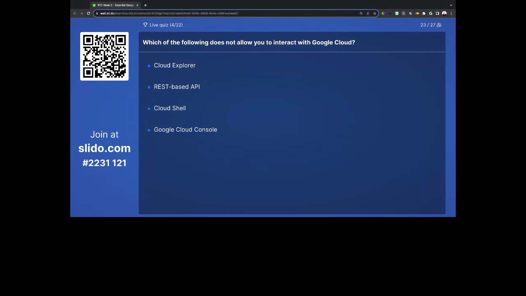So we know that we can interact with Google Cloud through the console and the shell. Now you only have to think between the Cloud Explorer and the REST-based API. What is the REST-based API doing? If you can eliminate from this, it will be easier. Very good point. I don't want to give you the answer. Let's see what people have answered. We have 24 of 27. I think that's good. That way we can answer a few more.